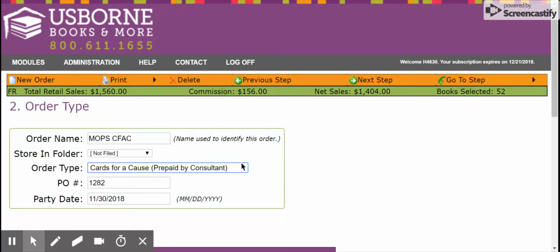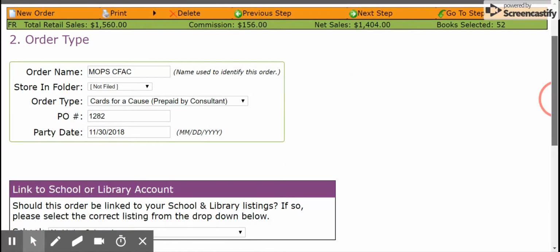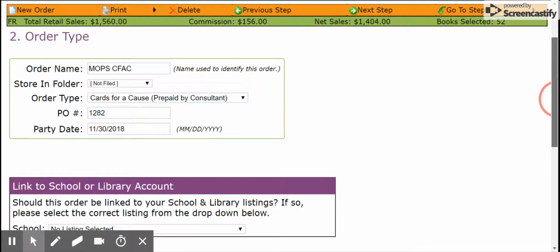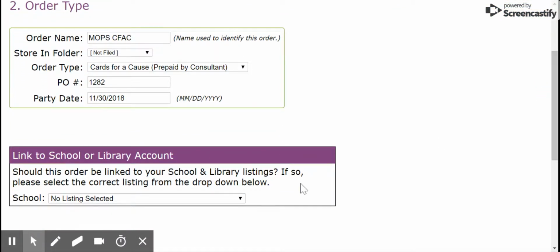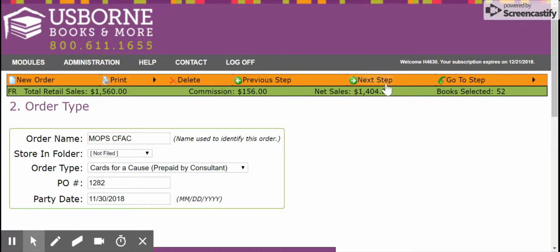With CFAC, you get to keep the money that you raised outright. You don't have to wait for it to come back to you, which is really great for a speedy fundraiser. So they just took the number of boxes they have, multiplied it by 13, and issued me a check for that amount. If this were a school or library account, you would definitely want to attach your CFAC to it in order to meet your ESR sales totals, but that is not the case here.